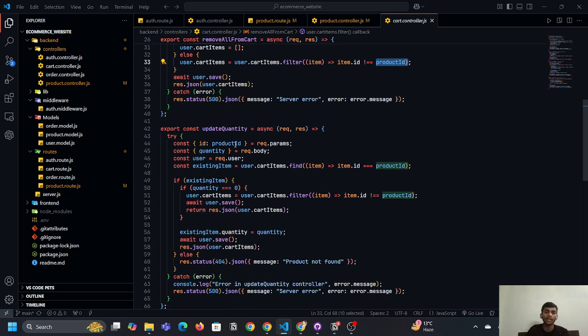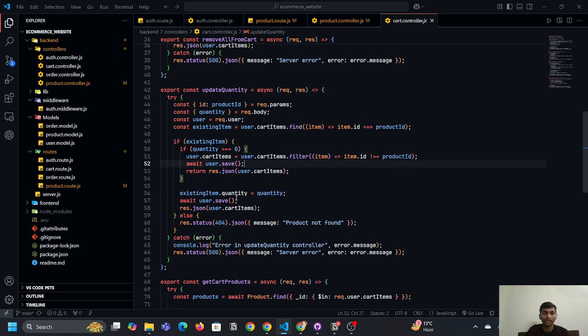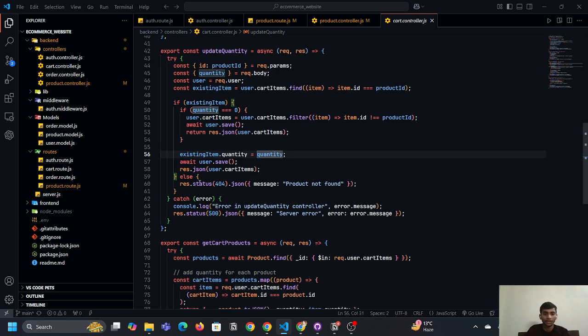When it comes to update quantity, I simply take the product ID from request.params and the quantity from request.body, and the user, as I have already used the protectRoute middleware, is already available as request.user. I am taking all that information and try to find the product. If it is already available and its quantity is 0, then I simply remove that product from the user's cart. And if its quantity is not 0, I simply update its quantity to the quantity that was provided here. So now I simply send the cart items as the response.